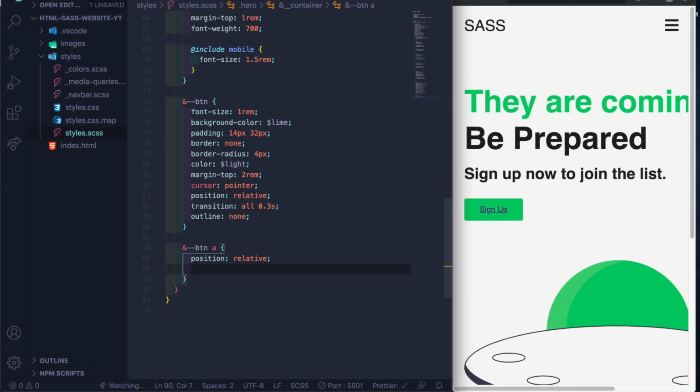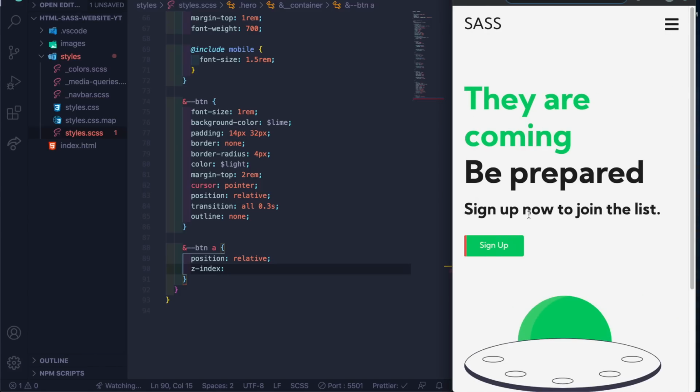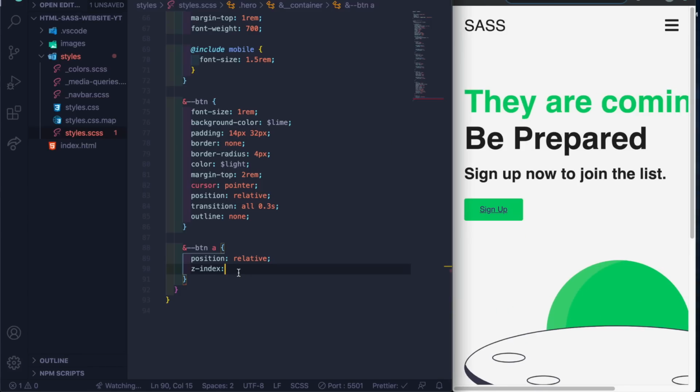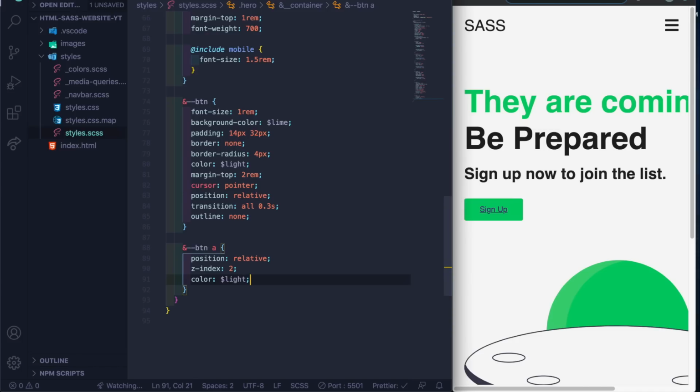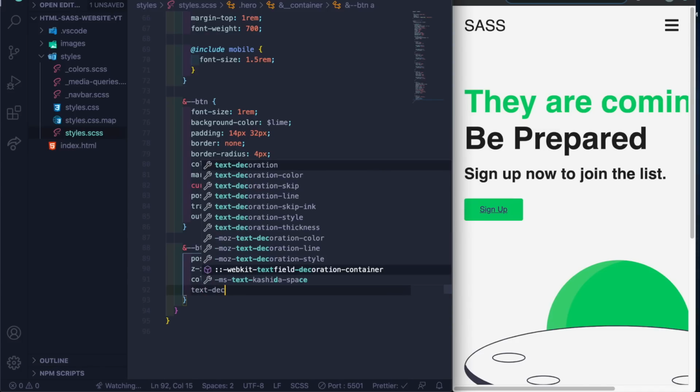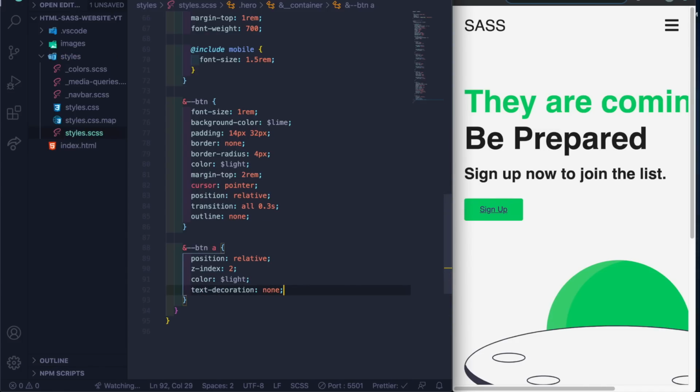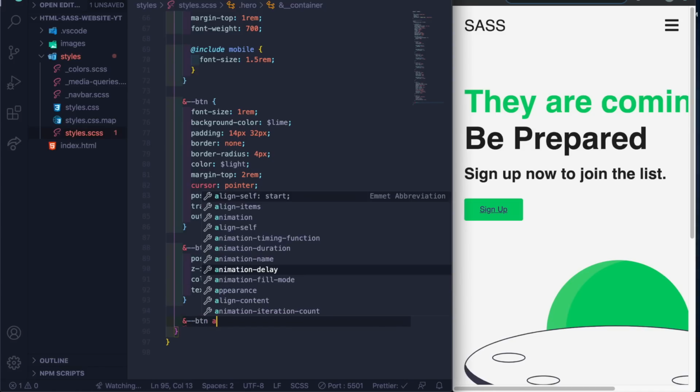Now the reason I'm adding all this fancy styling is because of the little hover effect we had. You don't need this if you just have a regular button, but if you want to copy the hover effect I have, which was this little slide out, then you'd have to use this code. I mean, there's other ways to do it, but this is just the way I did it. So z-index of 2. Color is $lights. Text decoration will be none. And then after that, we're going to do &--btn:after.